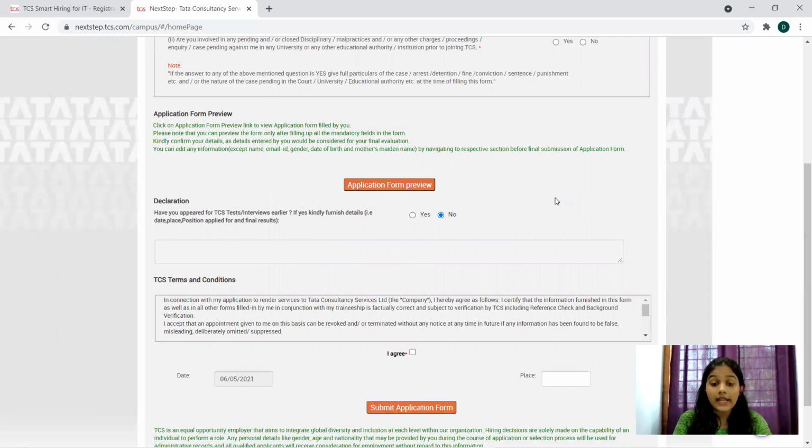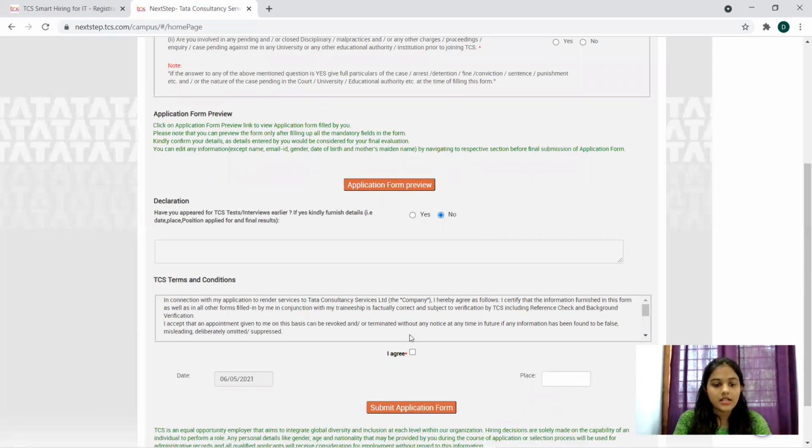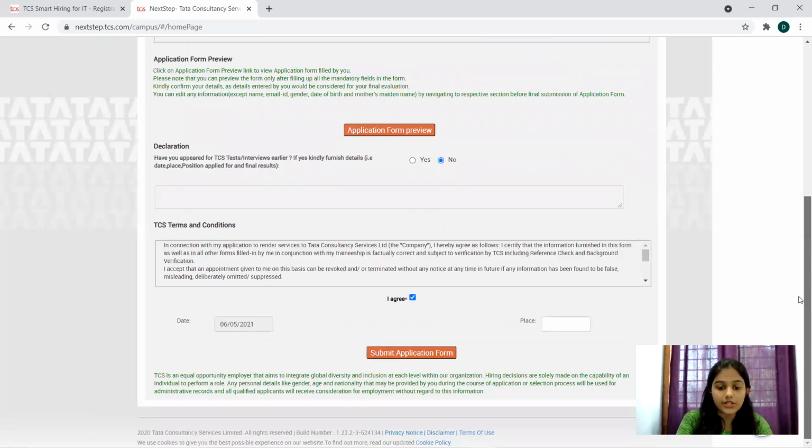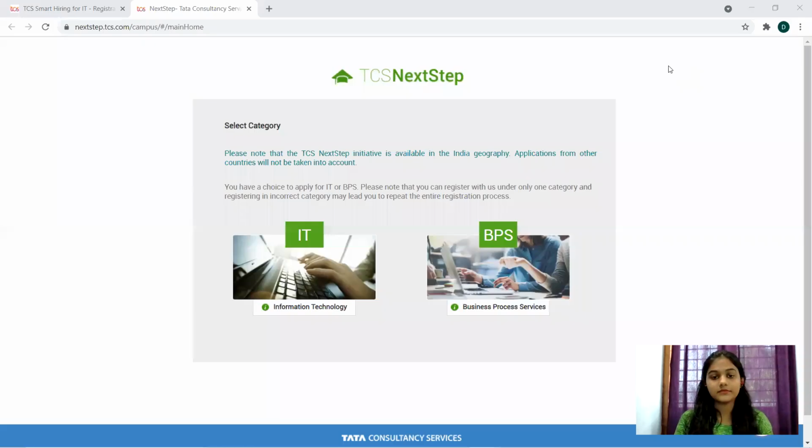Okay, and after submitting this application form, it will not be possible to edit it again, because the edit option will not be there. So just make sure before the submit button that you did everything right. Now, you can agree to this, and after that you can submit your form. So this is how you have to register. This is the complete registration process in TCS NQT under the IT department. So I think it's very clear.